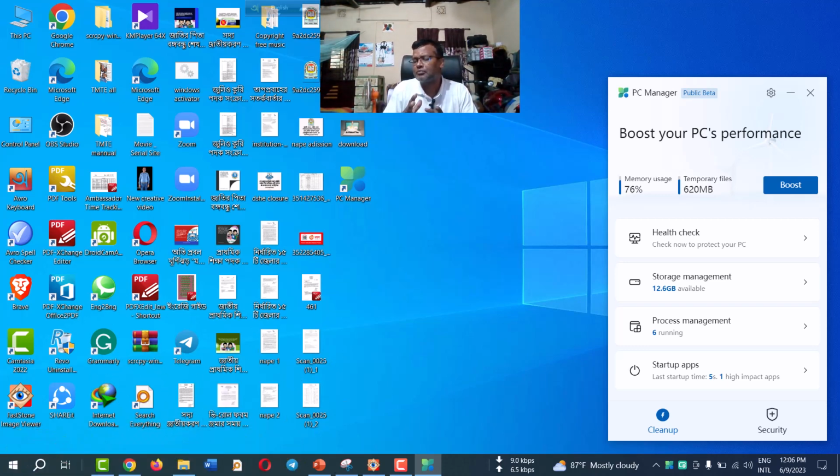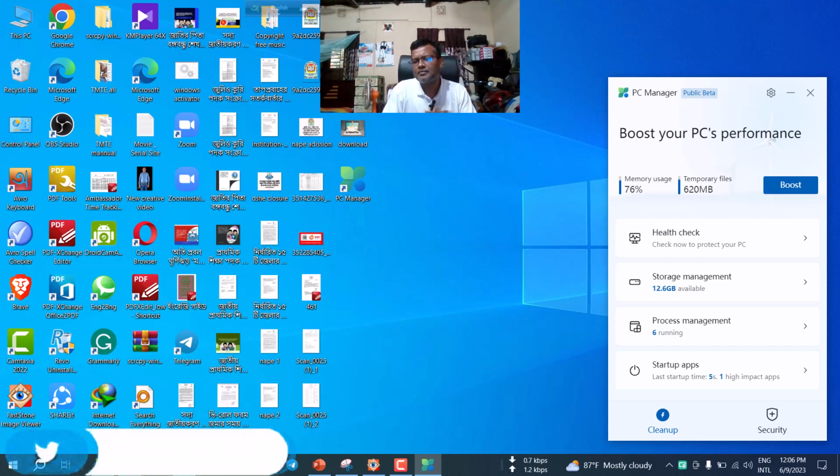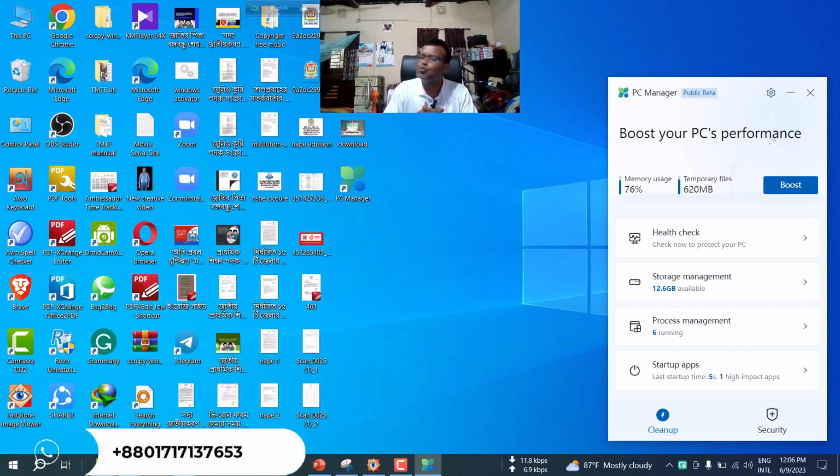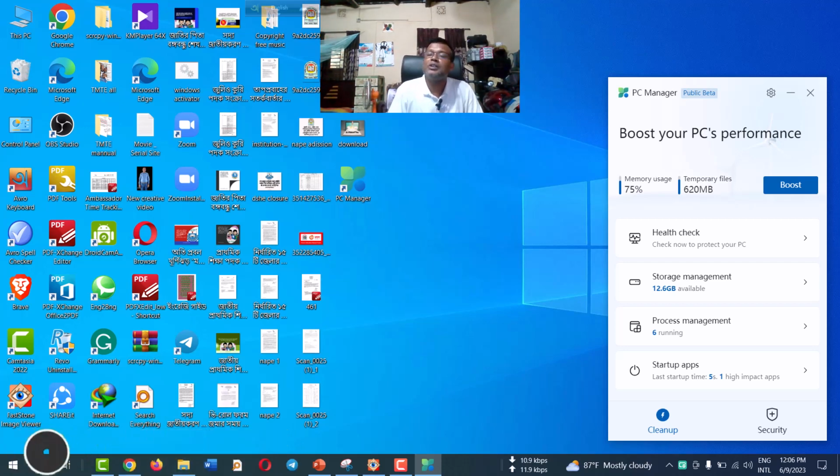If you open this app for the first time and you didn't clean temporary files for more than one month or higher, then you can see here 2 or 2.5 GB of temporary files stored on your system as well. So you have to click boost, and just wait 1 second and it cleans all the temporary files. It's magic. And memory usage goes down to 61%, as we can see here the 70% earlier memory usage. Now the memory usage has also decreased.